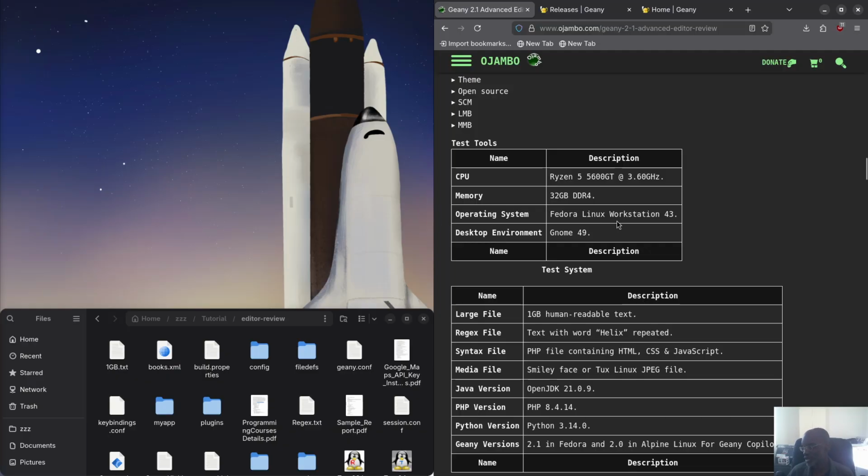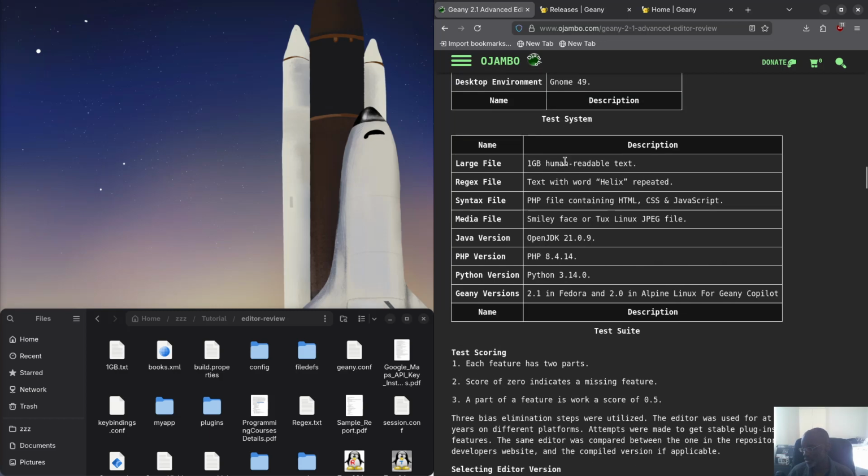Okay, so as I said before, I have Fedora Linux 43. It's Wayland, and I'm using GNOME 49. That's my desktop environment. Okay, and this is the test system, the test suite.